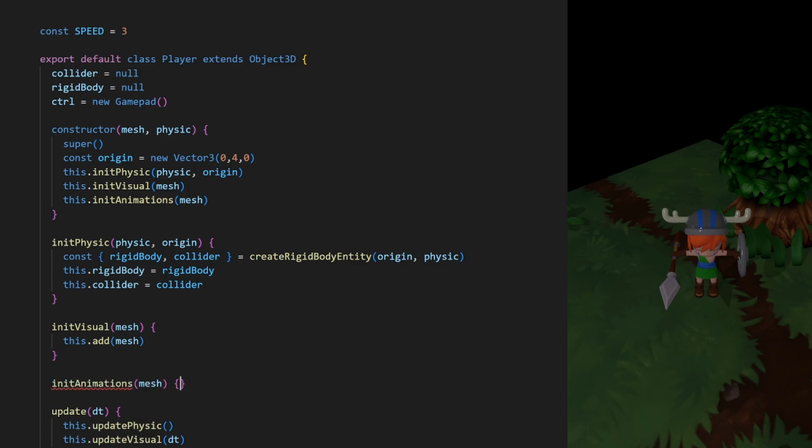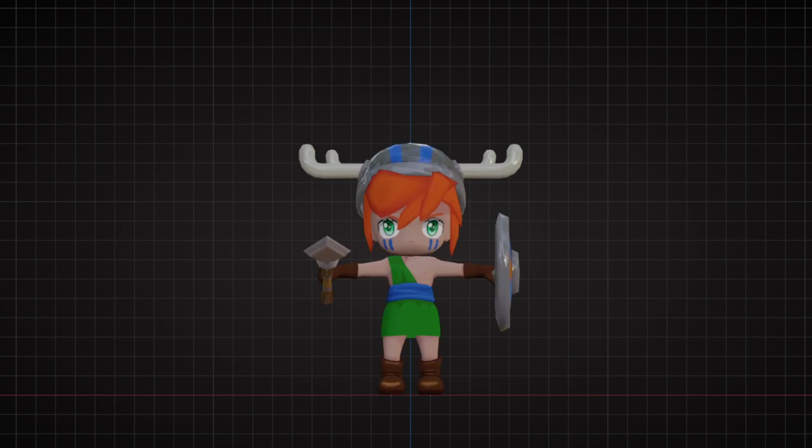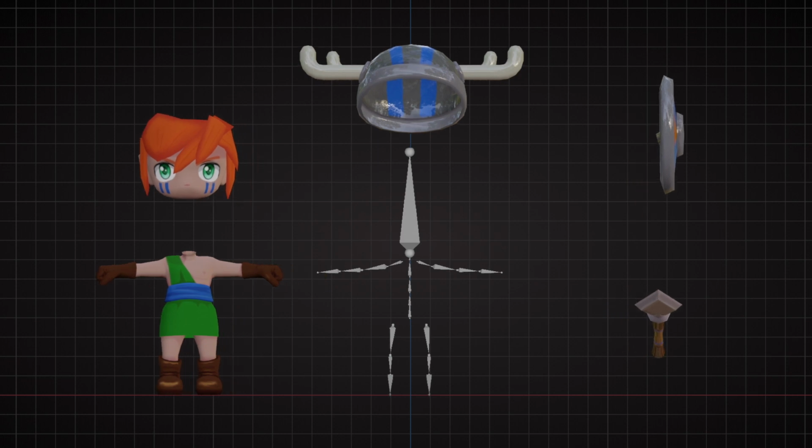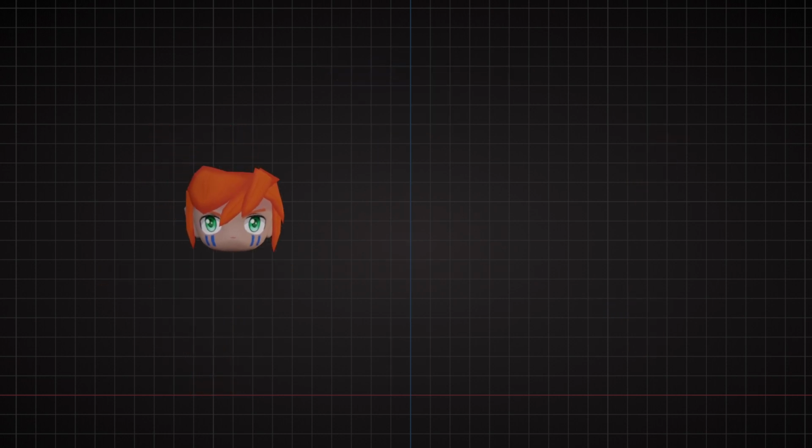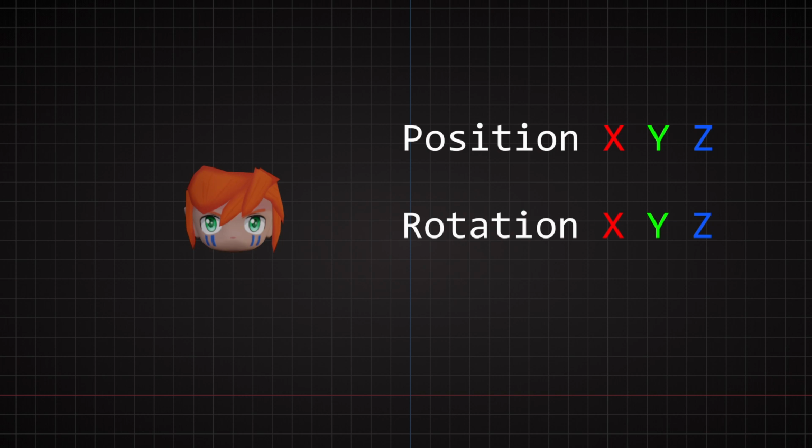How does Three.js work for animations? What you need to understand. We have a 3D composition, our character. It's made up of meshes and a skeleton. Each of these 3D objects has three properties: position, orientation, scale. These three properties allow you to situate the state of a 3D object in space.